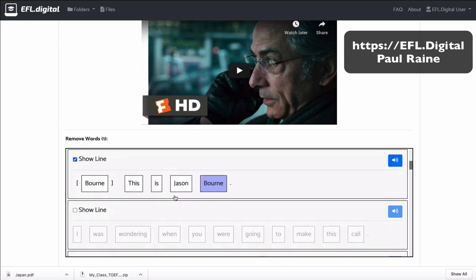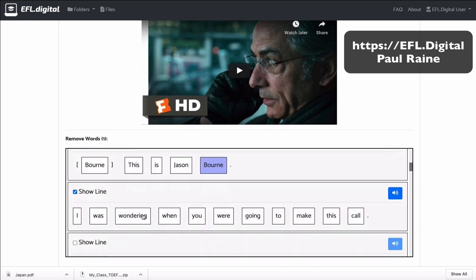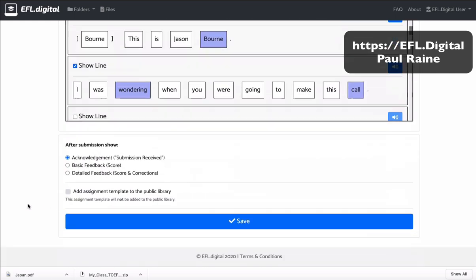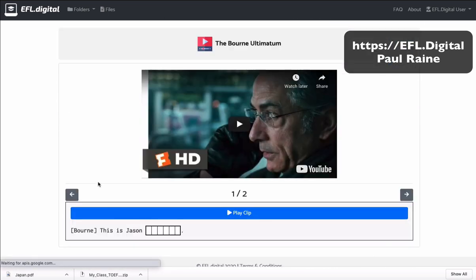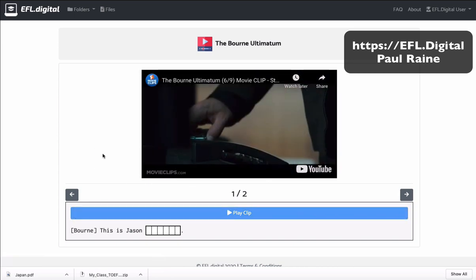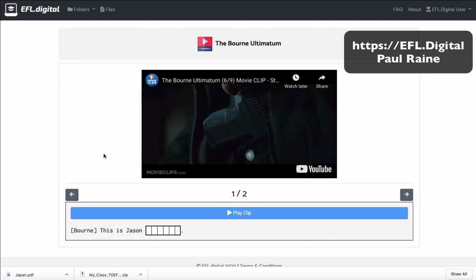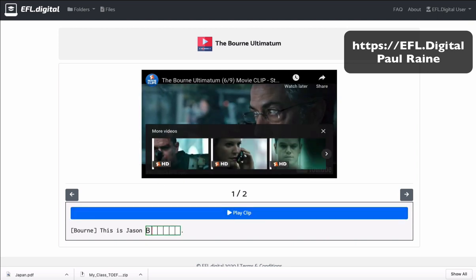This is Jason Bourne. I was wondering. It's cool. Okay, I'm just going to show those 2 lines. Click on Save. Click on View. And now I have to play the clip.